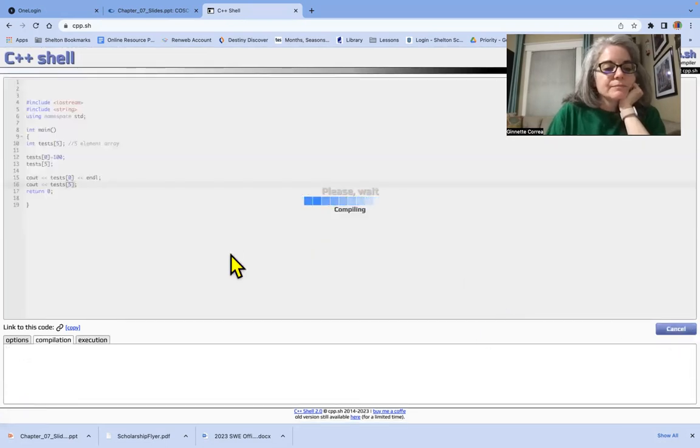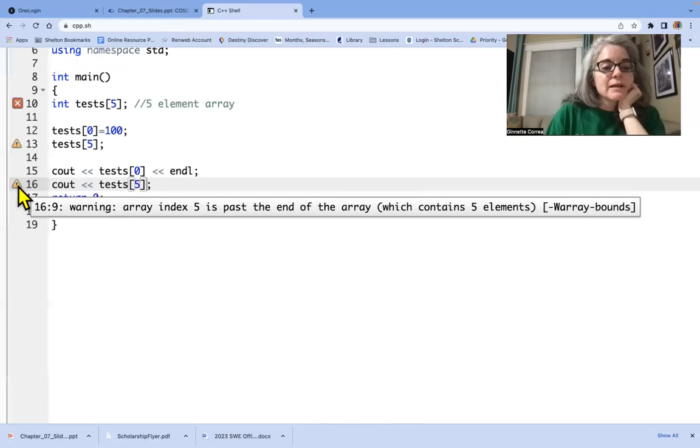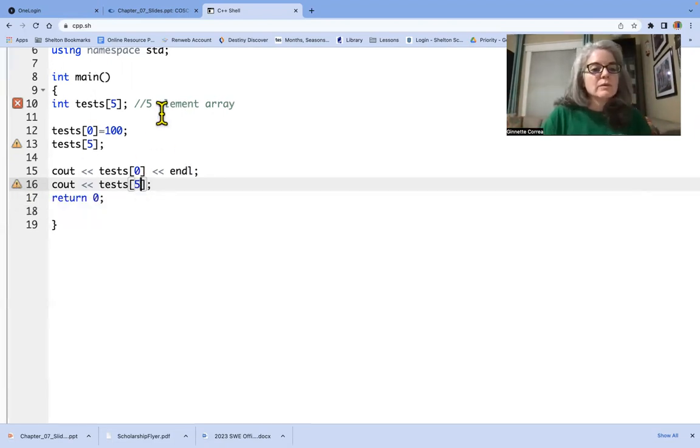Run. So it has nothing, it has 0. But we do get a warning, which is good. The warning says array index 5 is past the end of the array. So the array contains 5 elements and the bounds are 0 to 4. So we're past the bounds. We can only go to 4.